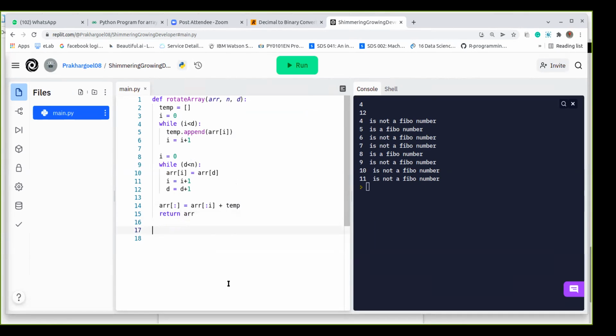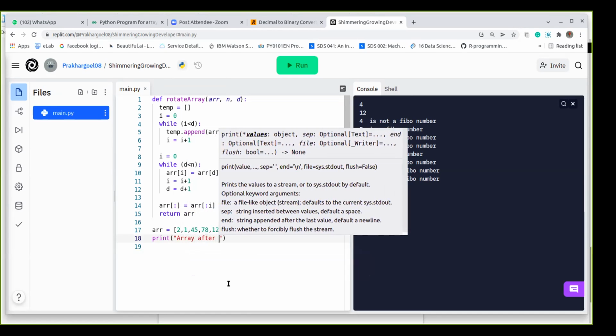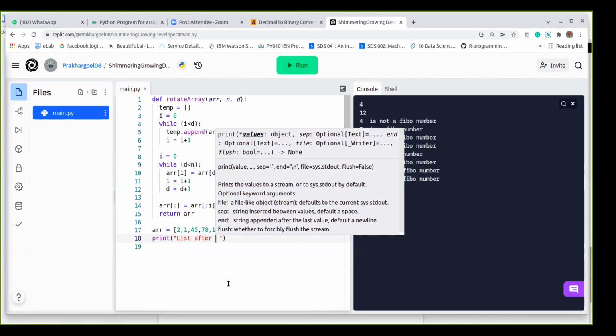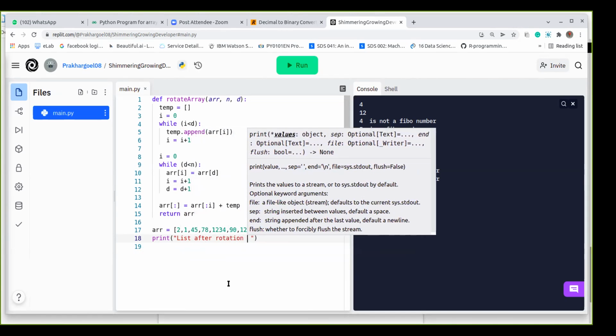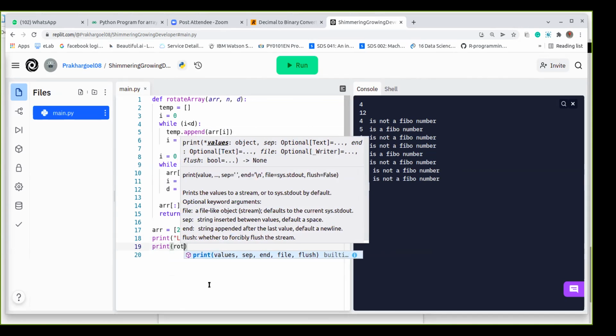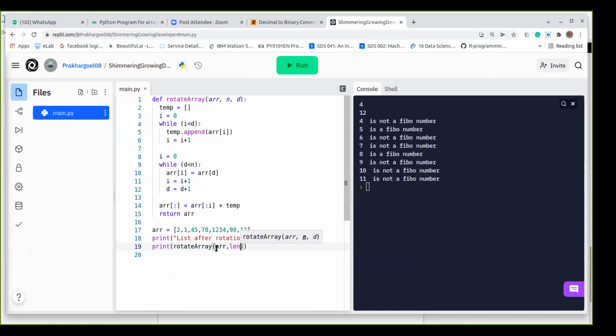So now what I'm going to do, I'm going to define one random ARR, okay? So this is ARR. Now I will be doing print, list after rotation is. Let me give here a list, it will be better. I can call this function rotate array. I can pass ARR, len of ARR, comma 2. 2 is my D value.